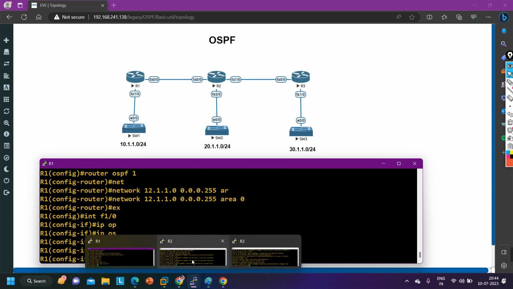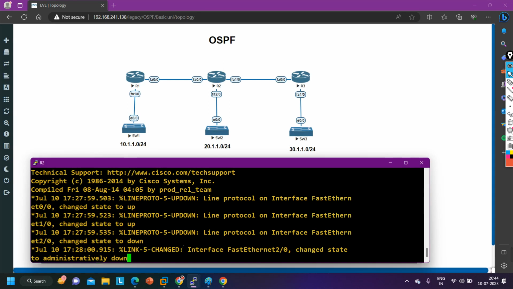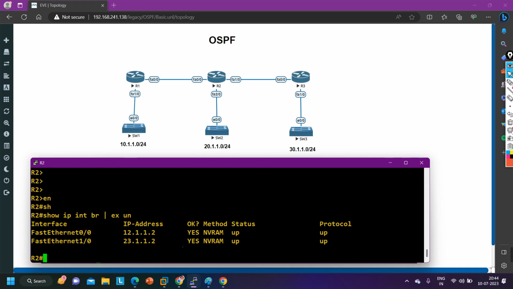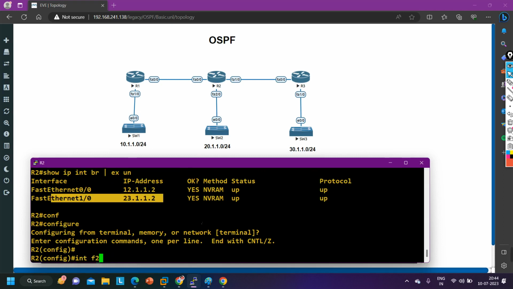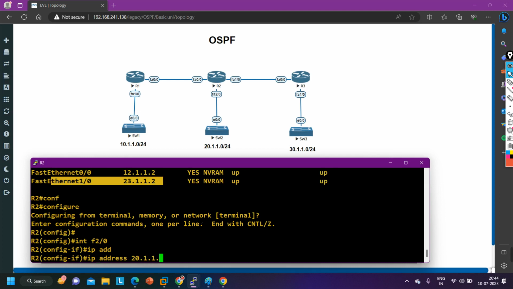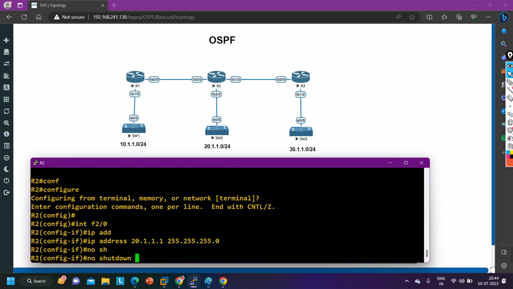Now let me take you to router number 2 and configure OSPF on router 2 also. Before that, let me check the IP. So, show ip interface brief | exclude unassigned. Here I have one IP address on F0/0 and one on F1/0, that is 23.1.1.x. Let me configure the LAN interface, that is interface F2/0, and the IP address is 20.1.1.1 255.255.255.0 and say no shut.